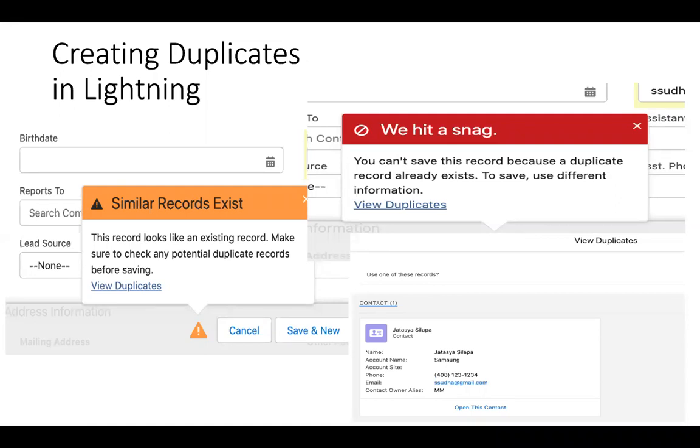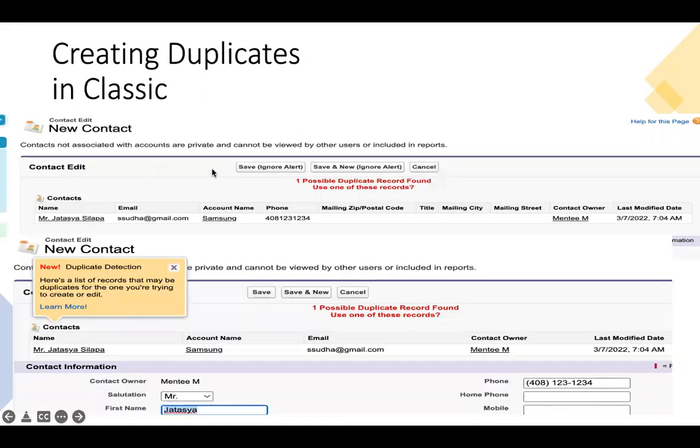Okay, so in Classic, this is more understandable. When I create a record and try to save, it gives me an alert that this is a duplicate record, and asks whether I want to save or ignore the alert. Save. Do you see this? Yes, ma'am. You can see.